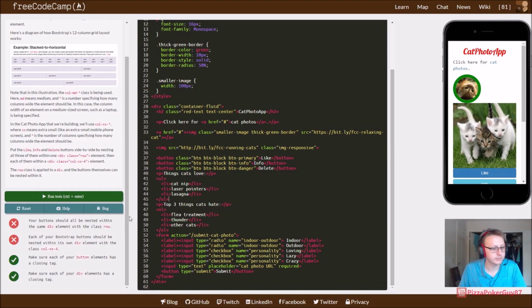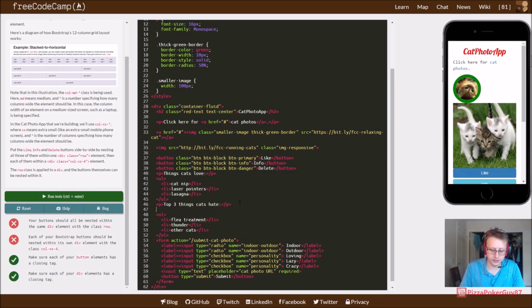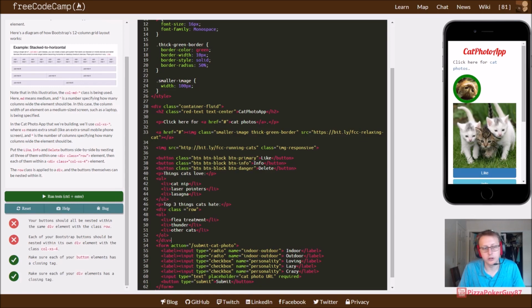So what we want to do right here is nest in a div. With the class, we have to tell it's a row so that Bootstrap will use the proper CSS for it. And we're going to close our div right here. And so this is a row. And what else do we want to do?